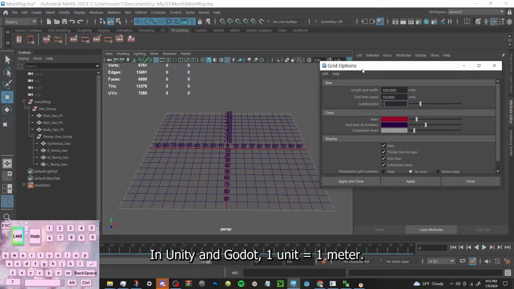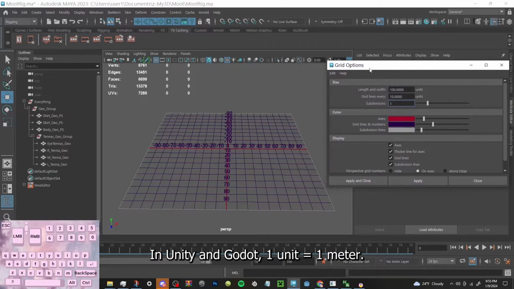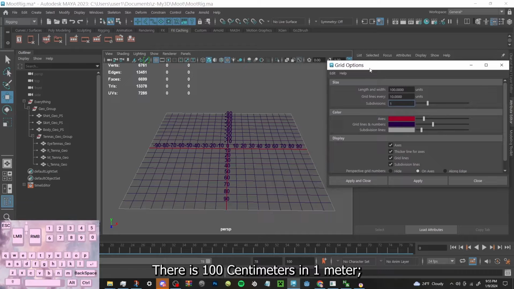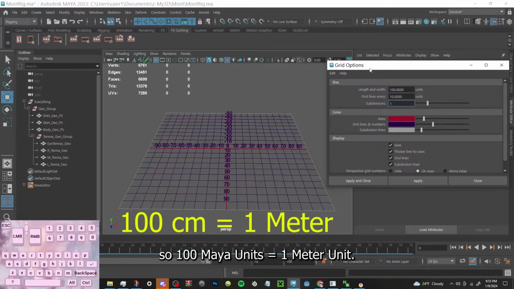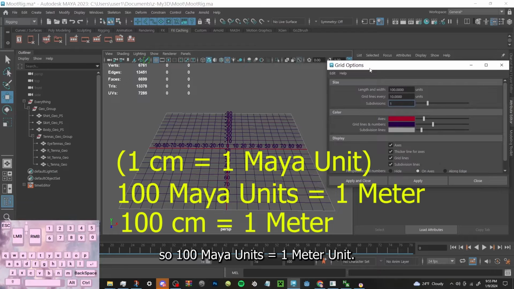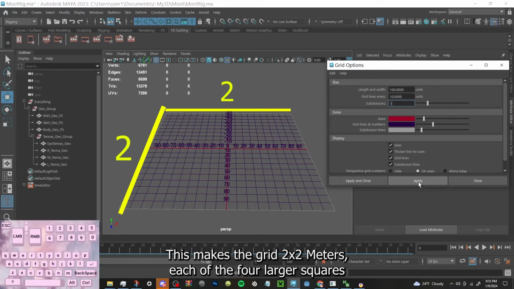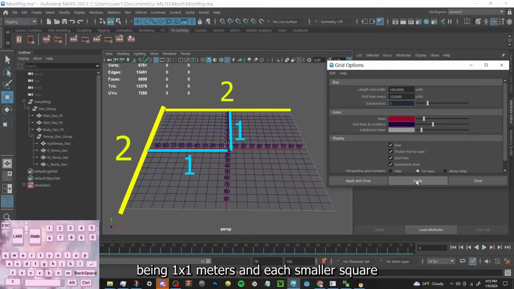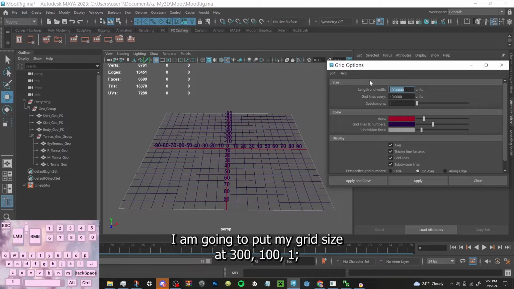In Unity and Godot, 1 unit is equal to 1 meter. There is 100 centimeters in 1 meter, so 100 Maya units is equal to 1 meter unit. This makes the grid 2 by 2 meters, each of the 4 larger squares being 1 by 1 meters, and each of the smaller squares being 10 centimeter units each. I'm going to put my grid at 300, 100, 1.